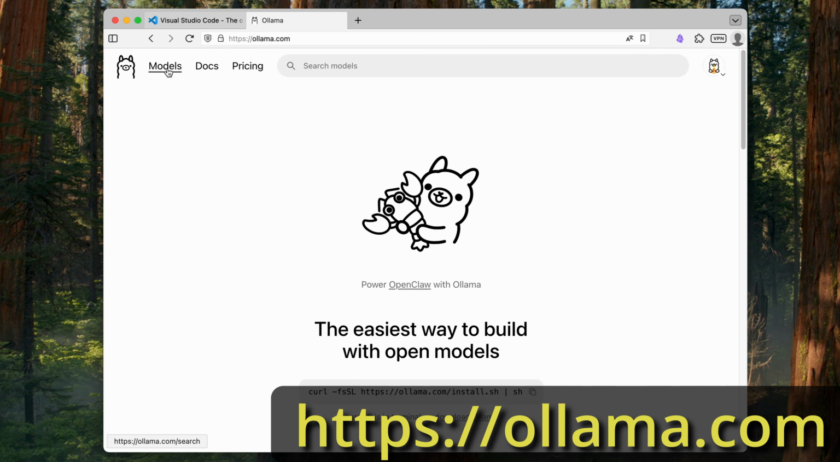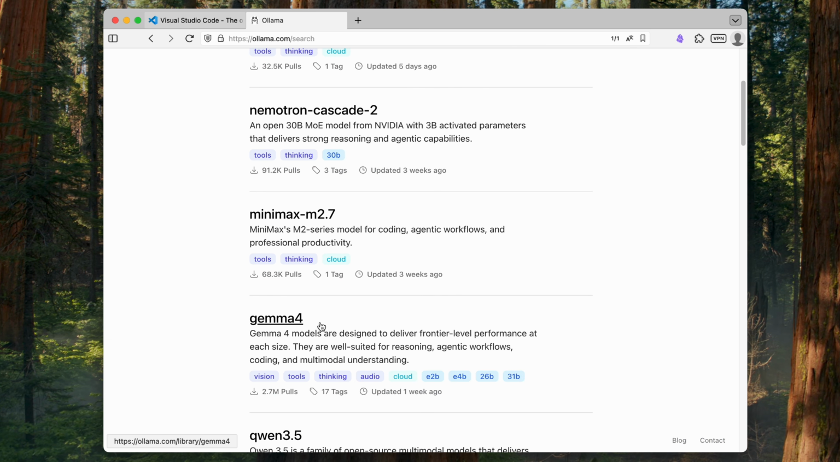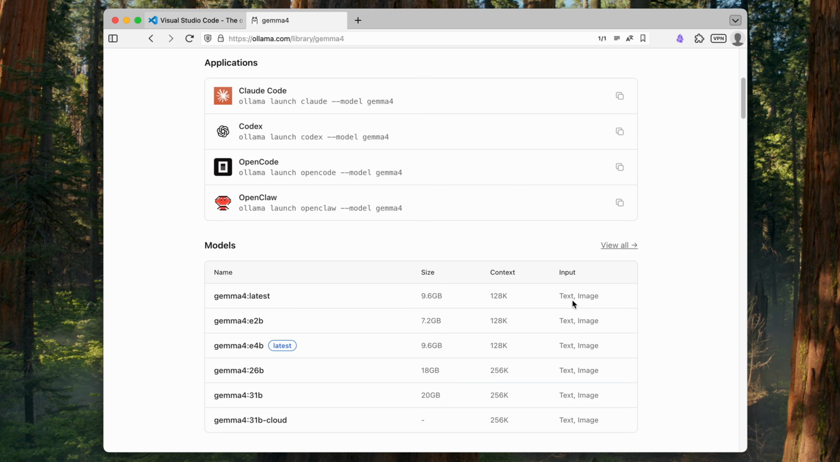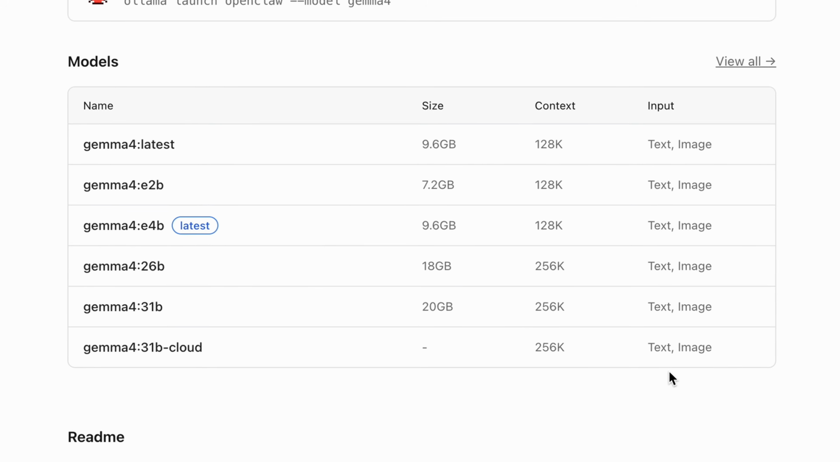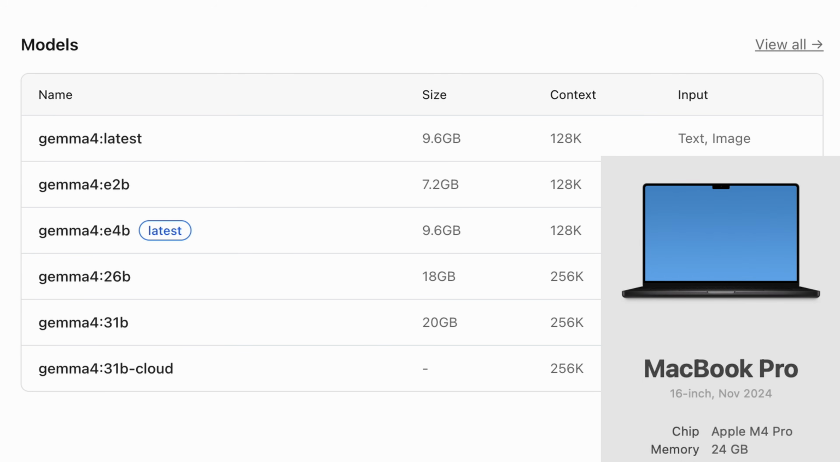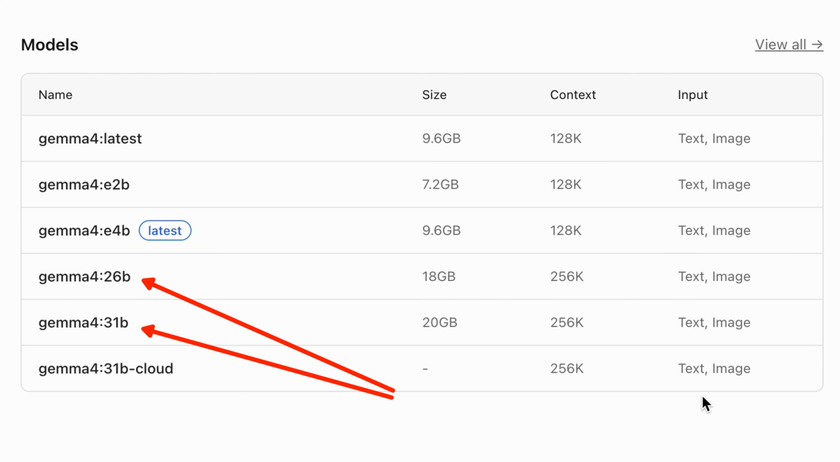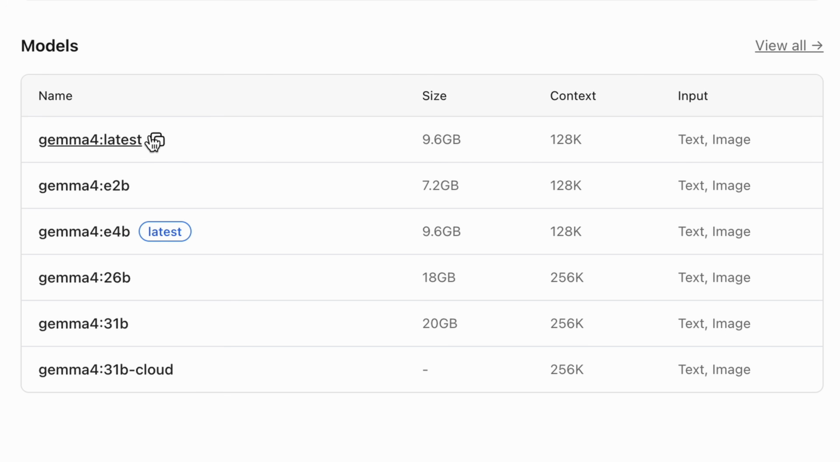Since I already have Ollama installed, the only thing left is to choose which version of Gemma 4 to use. On the Ollama website, in the Models section, I can find Gemma 4 and check which variants are available. Because I'll be running the model on my MacBook with an M4 Pro chip and 24 GB of RAM, the 26 billion and 31 billion parameter versions are a bit too large. So I'll go with the 8 billion parameter version.